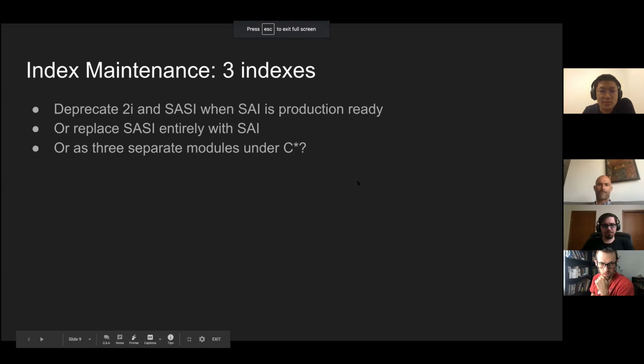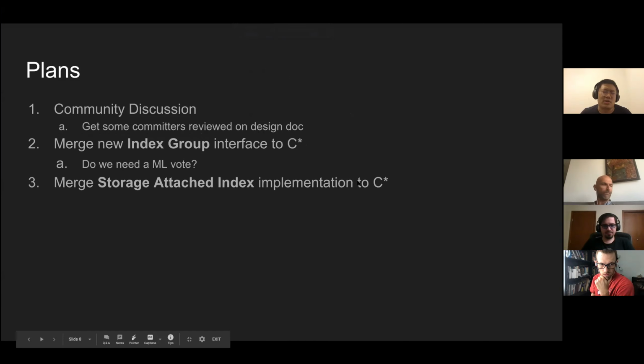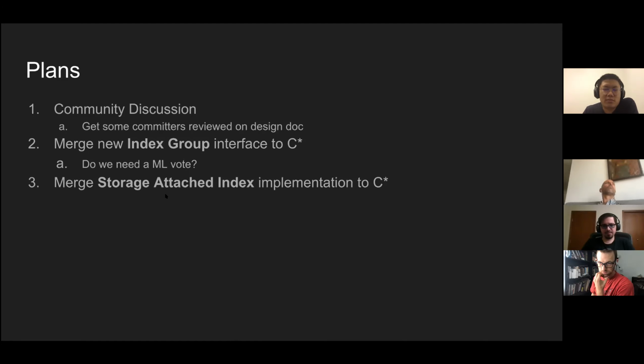Well, it's just a new interface, right? Yeah, just a new interface. You're just talking about the index group changes? Yeah. Nobody's forced to implement it, right? So just add it. Who cares? Yeah, we can just change secondary index and SASI to make sure that they're compatible and still working.